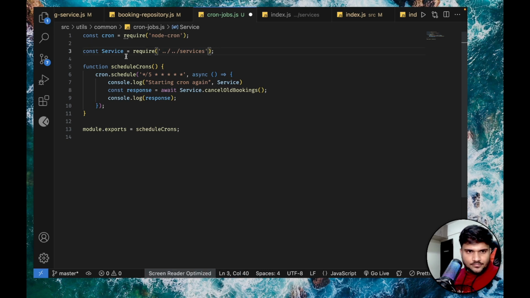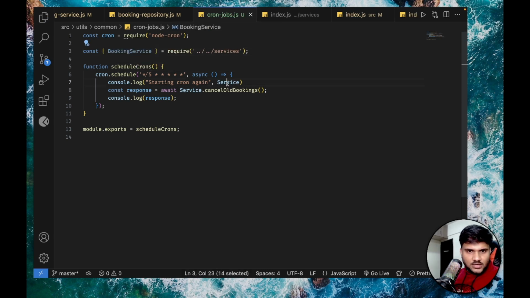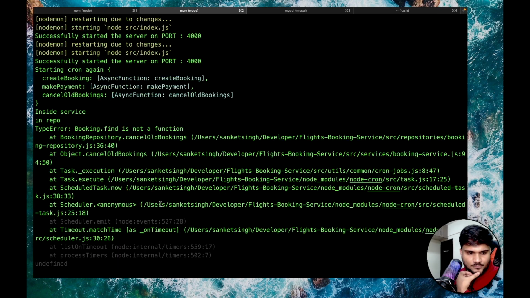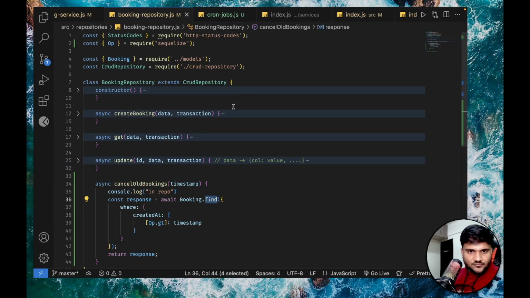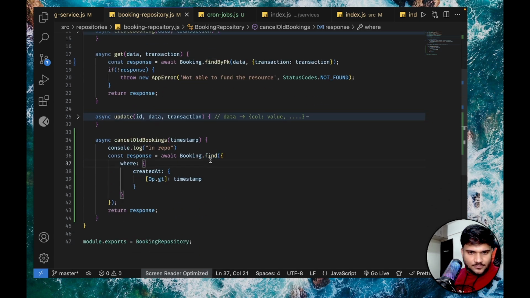Let's see. We can actually say booking service. Let's print booking service here and booking service dot cancel all the bookings. Okay, booking dot find is not a function. Okay, so now at least we are able to actually reach somewhere here. Why find is not a function? Let's see. I guess this is find all.